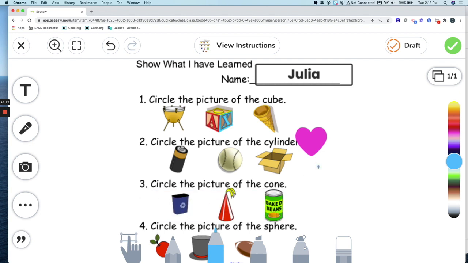So those are the tools in Seesaw from the student view. When a student is done with their work, you'll notice in the top right-hand corner, there's a green check. The green check submits the assignment to the teacher. If you are a Seesaw for Schools member, or the paid version of it, you also will see this draft option where the student could save it as a draft and then come back to it. This does not submit it to the teacher, but that is an option that is there.